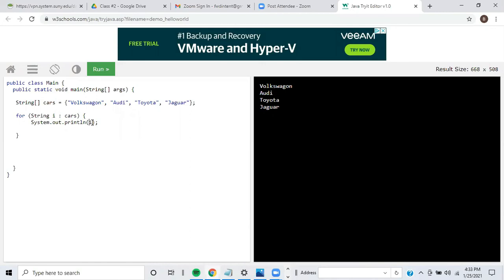Now, real quick, I just want to tell you about break and continue, and then I'll talk about arrays further. All right, so break and continue. We use the break in the switch case command. But break can also be used to jump outside of a loop. So for example, all right, I'm going to get rid of the array.